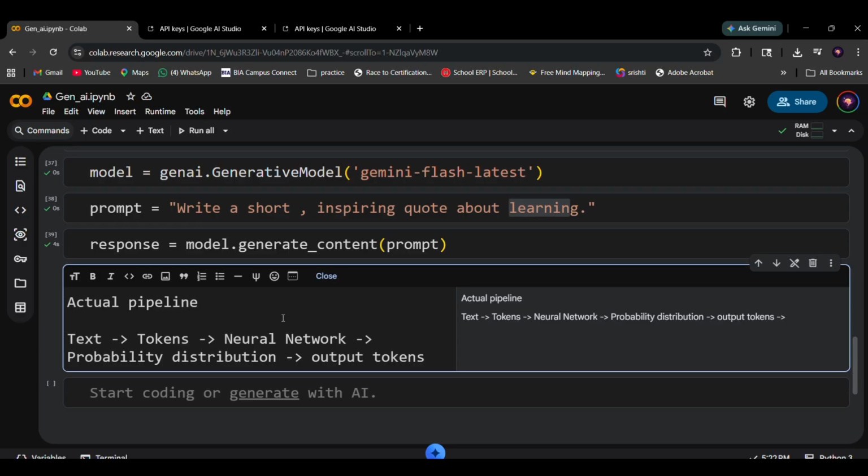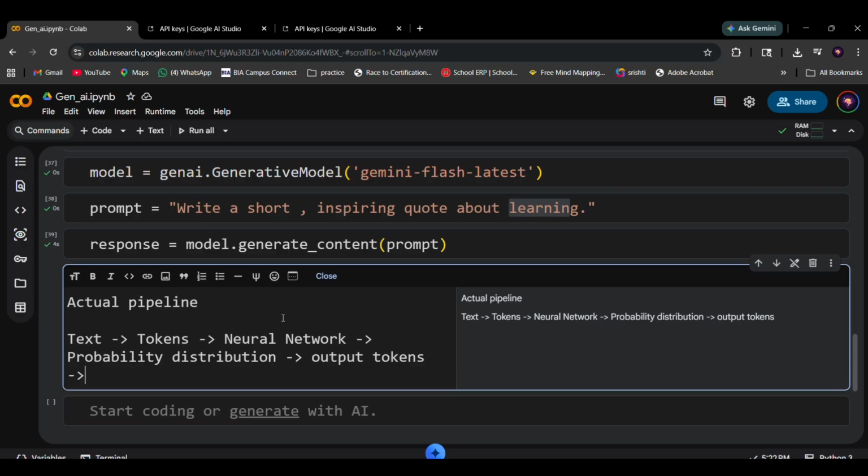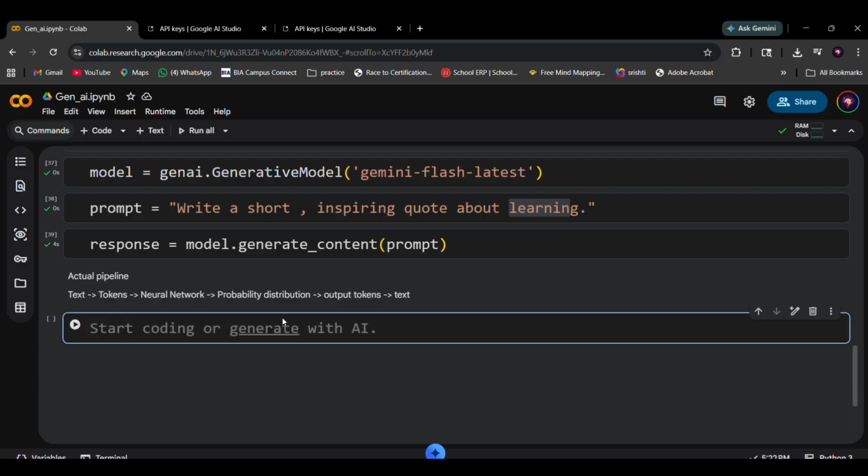So it basically uses the transformer architecture, and works based on the probability of the next word. Okay, so the model is not basically thinking, it's predicting the most probable next word thousands of times per second. Now as we have generated the content, it's time to access our output.